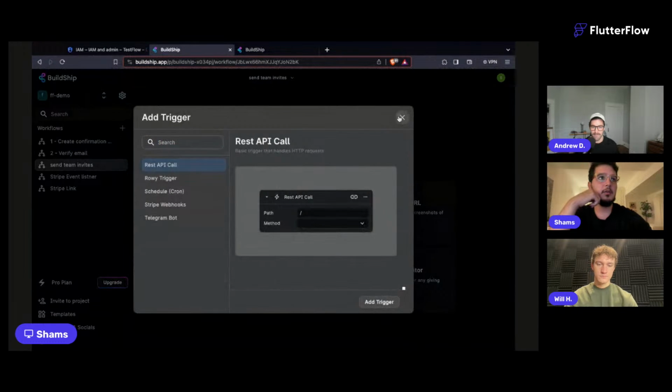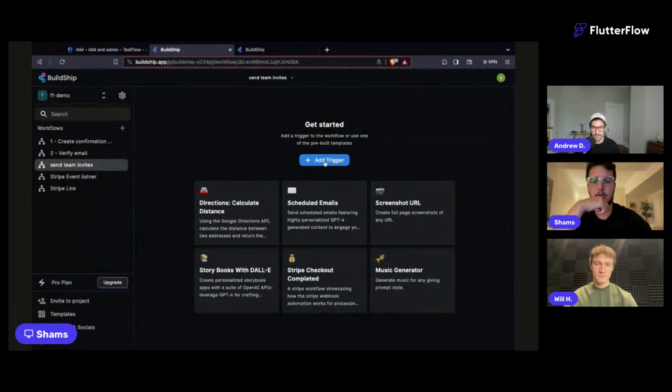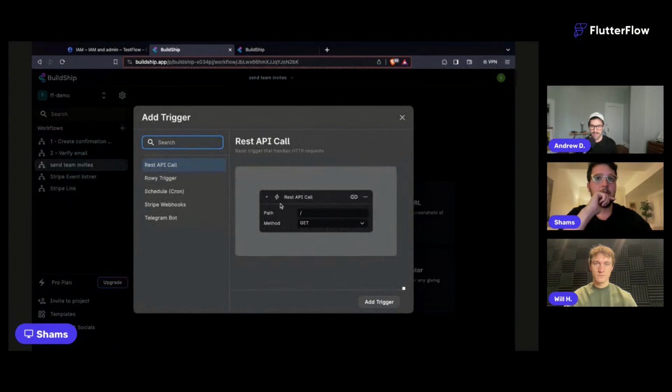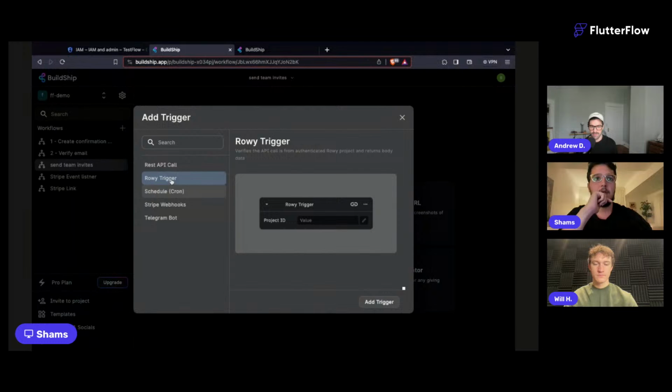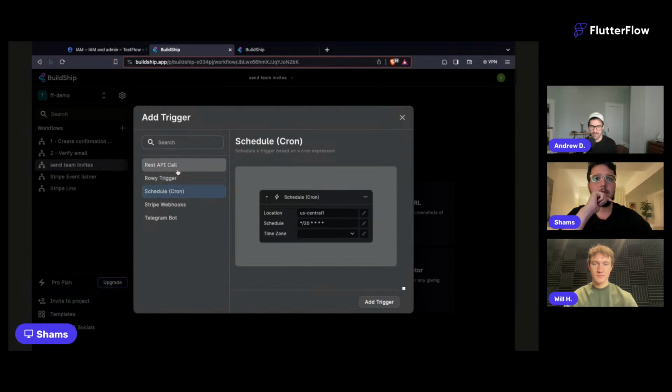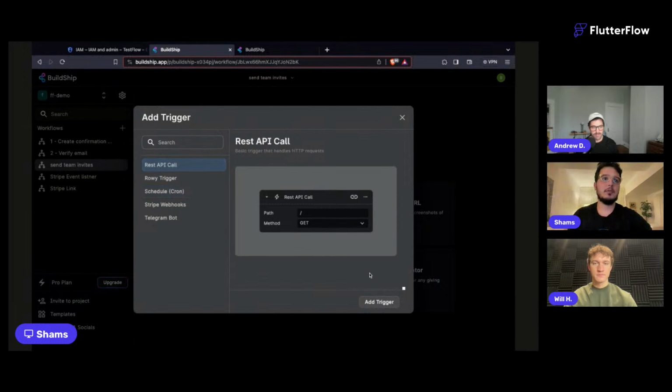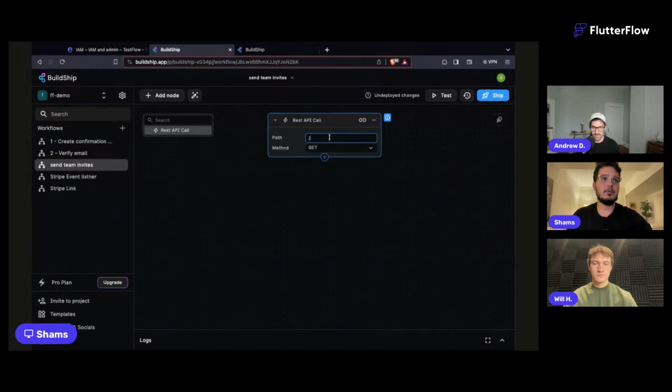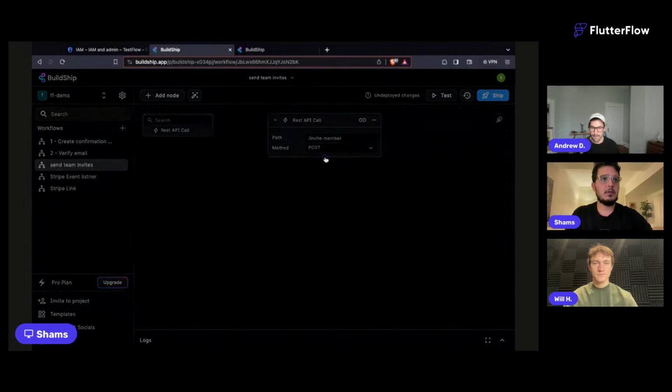So here, the first thing we do is add a new trigger. There are different ways to start a workflow: you can make an API call, you can make an event, and there are scheduled events. So we'll do that, and we'll call it invite member. That's going to be the path. And then we'll make it a post request.